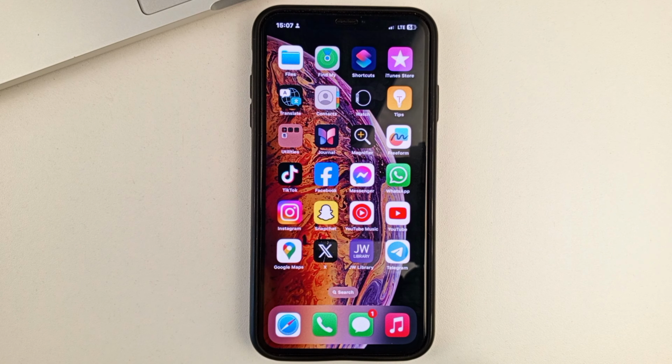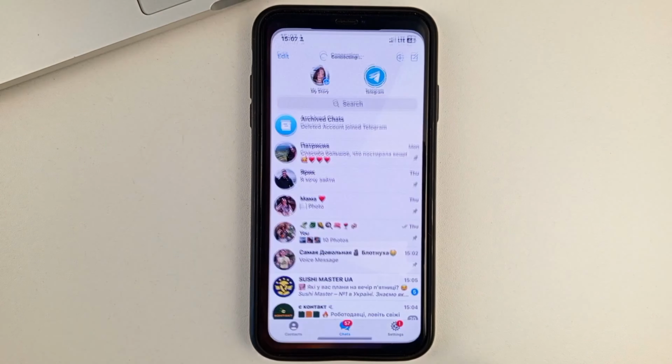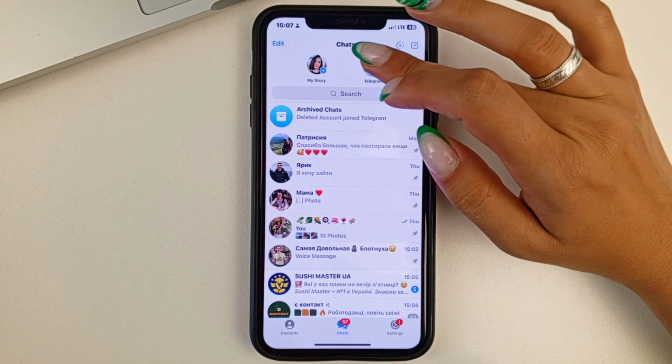Let's get started. So, friends, first of all, open the Telegram app and then open any story at the top. And now, friends, in order for you to maintain your anonymity when you're viewing a story, you're gonna need to click on these three dots at the top. And then select Hide My Browsing.